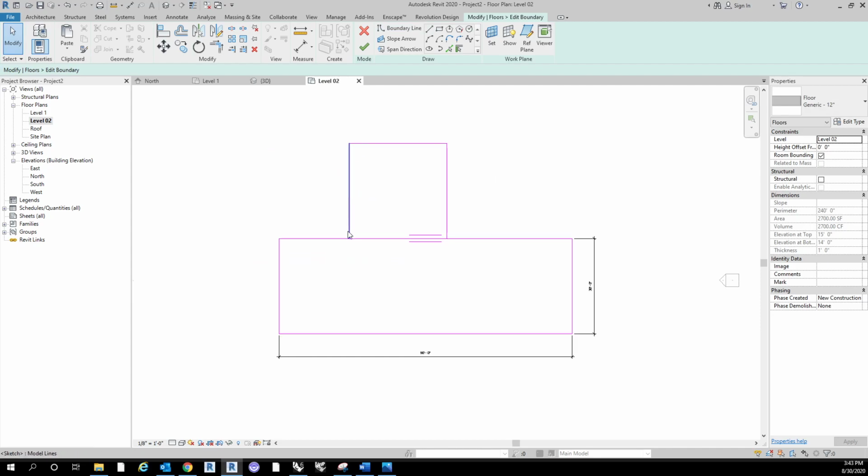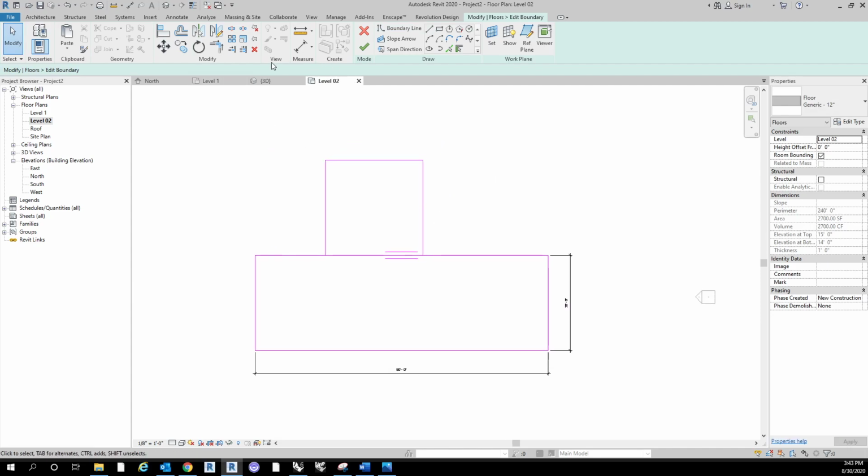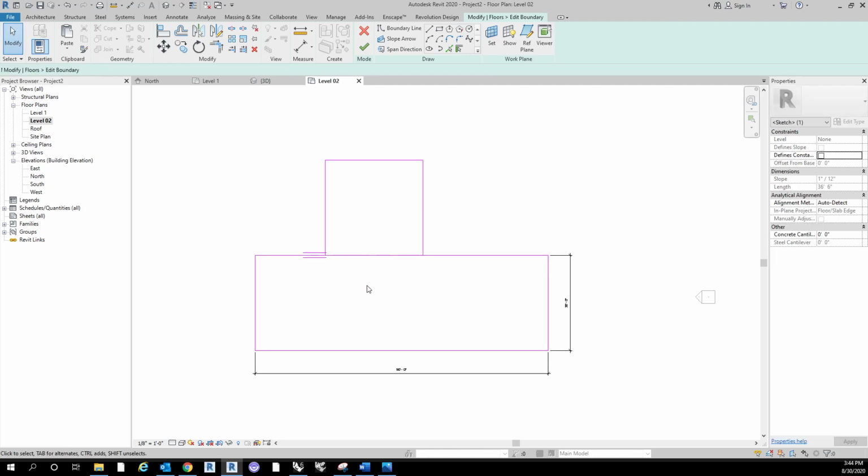And now we have to use a couple of our modification tools up at the top. The first one we're going to use is the split element tool. It cuts any element in half. So I want to cut this line into 2. If I go to the middle between our two cantilever walls and click, that's going to split this line into 2 specific elements.